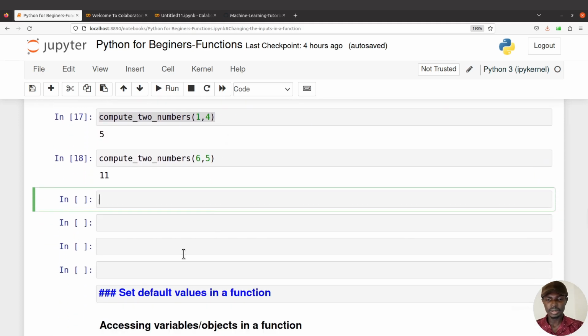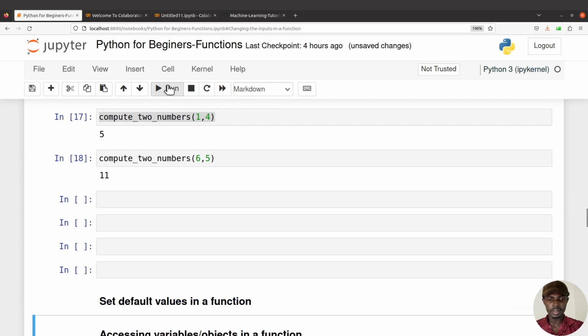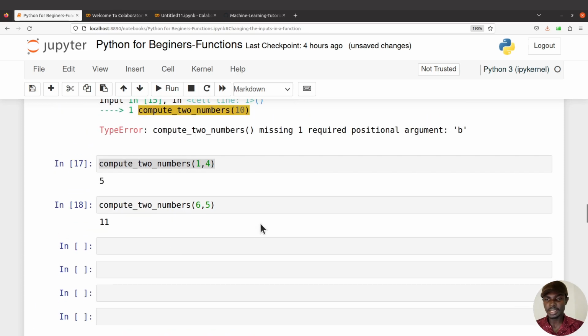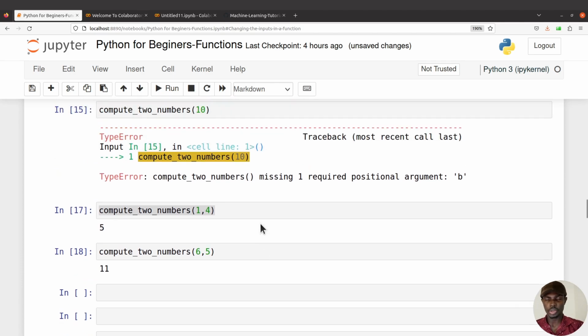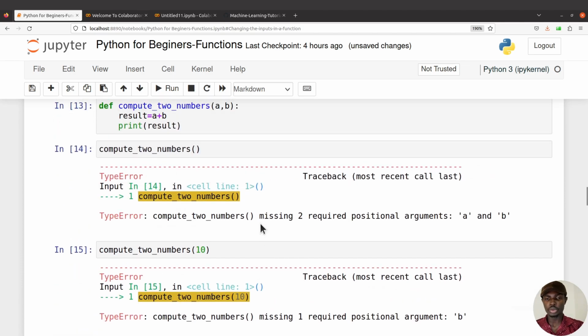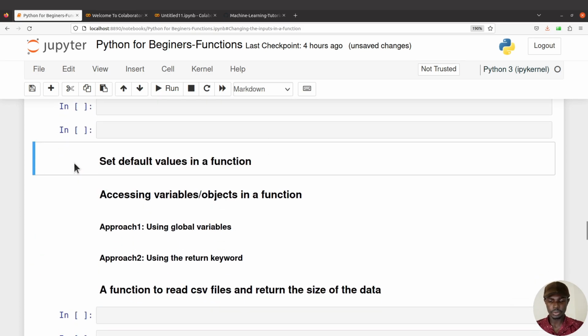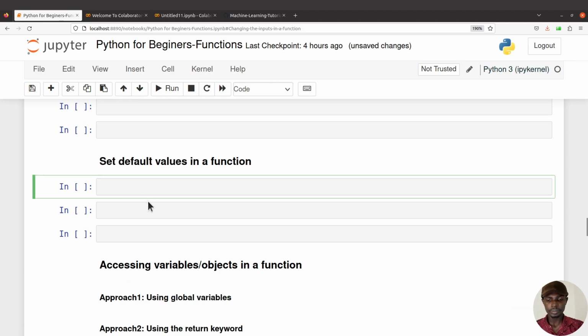All right, now let's do this. Let's look at this. Sometimes too, you would want to set default values in a function. That means that if you don't specify any value, those values should be used. It's also possible to do that. All right, so we are going to do that here. Let's just come to this one here. So now let's use multiplication.